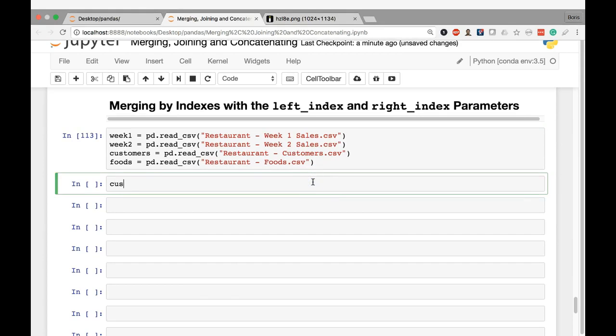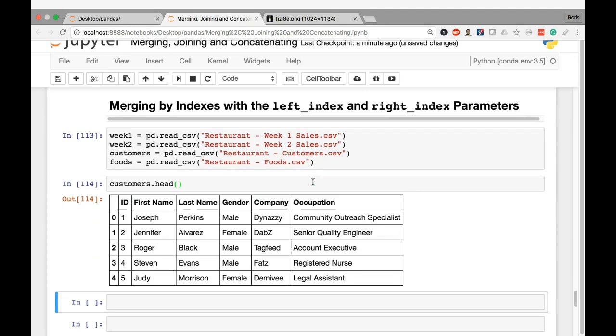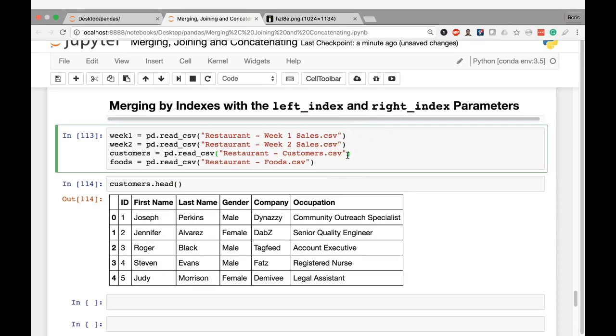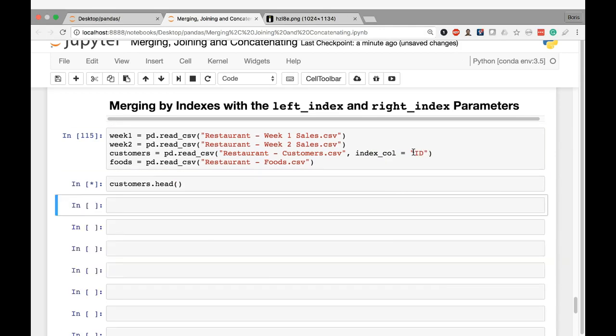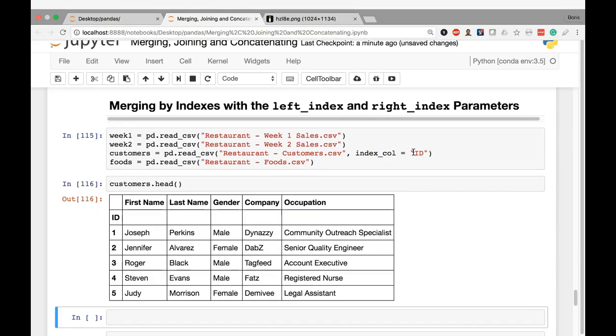If I take a look at my customers data frame, we can see that because we didn't pass any custom argument, we have the default pandas numeric index generated. Let's use that index_col parameter right in our read_csv method to set our ID column as the index. So now we're going to have a data frame that looks a little bit different.